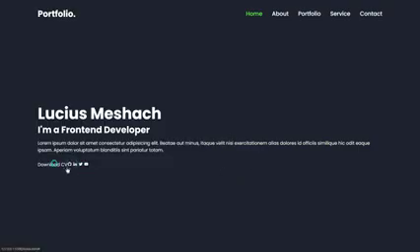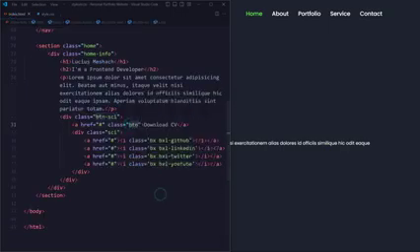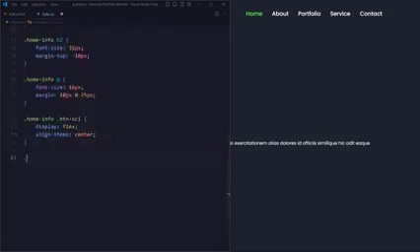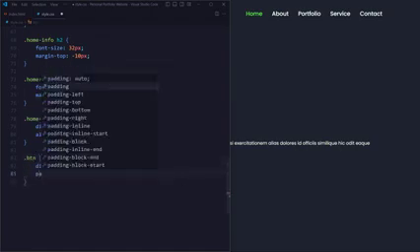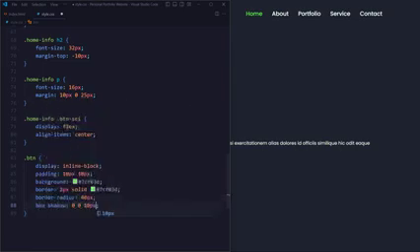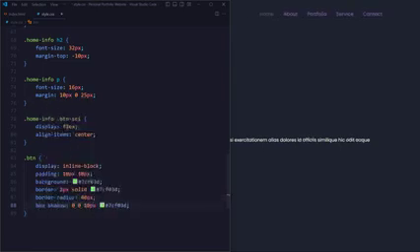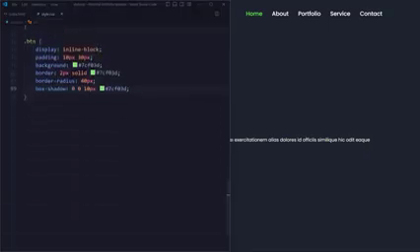Okay, first we give the design to the button. Copy the btn class. Display inline block, padding top bottom 10 pixels, left right 30 pixels, green background, 2 pixel solid green border as well. Border radius 40 pixels to make both sides of the button curved, and box shadow so that the button has a little light shadow.